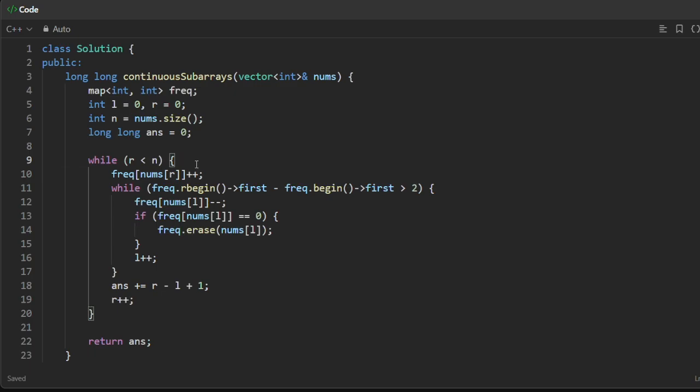Then we are running a loop while R is less than n, meaning we are going towards the end. R is going from index 0 till n. Then we are updating the frequency of this particular element inside the map. Then we are checking: take the maximum key from the map and the minimum key from the map. If their difference comes out to be greater than 2, then we will have to shrink the window. While shrinking the window, we will have to decrement its frequency by 1. And if that frequency becomes equal to 0, then erase it from the map, right? And at each point, increment left by 1.